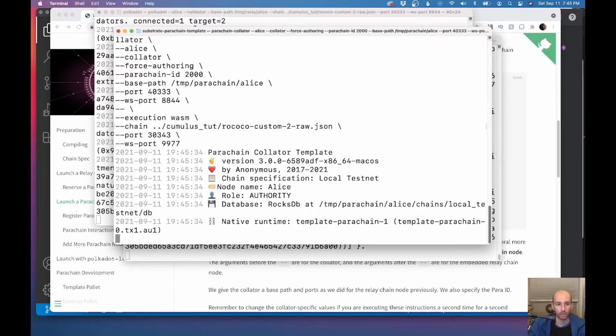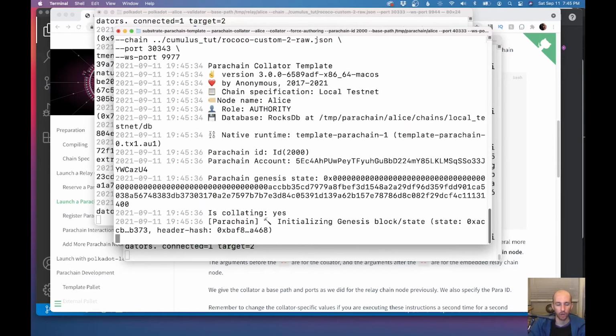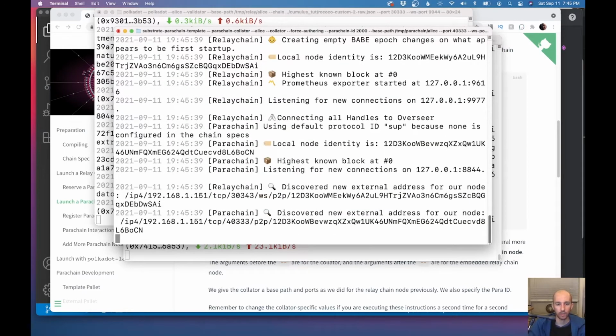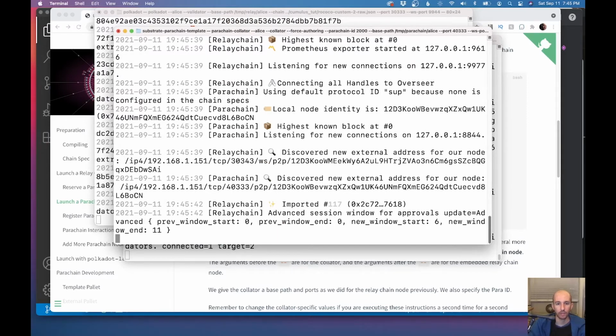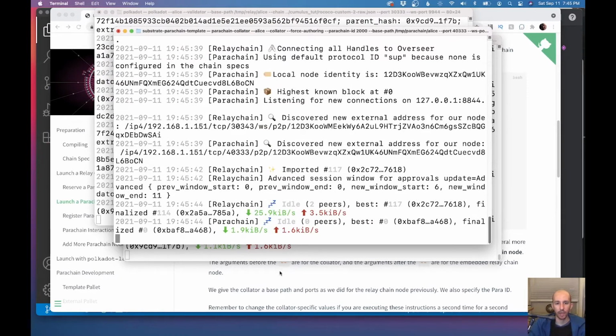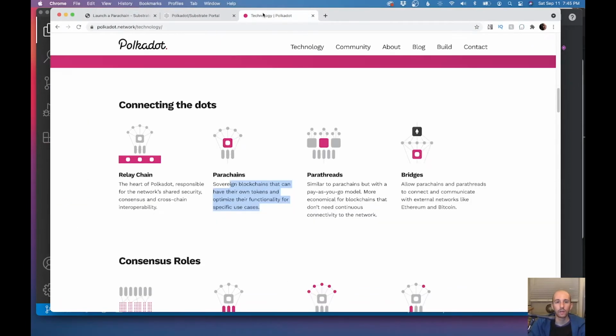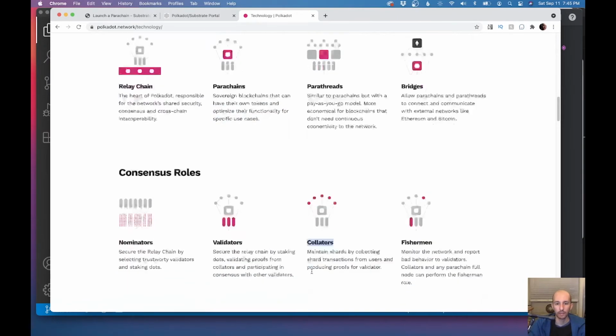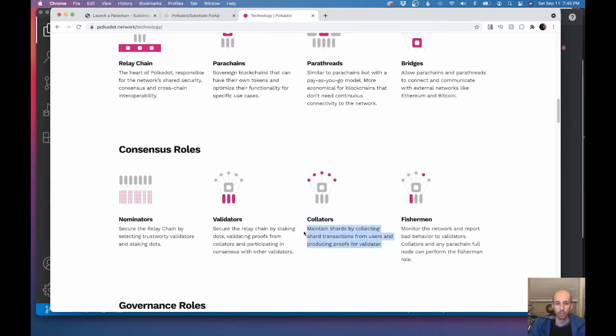Okay, should work. Now I've got 3 things running on this machine. Oh boy, we are just a happy family. Discovered new external address for a node. Okay, we've got 3 things working now. And I just want to head back to this. Yeah, cool. Collator is a thing. Maintain shards by collecting shard transactions and producing proofs for validator. I'm pretty sure Alice is a validator. Cool. So we're kind of running a more sophisticated chain than before.